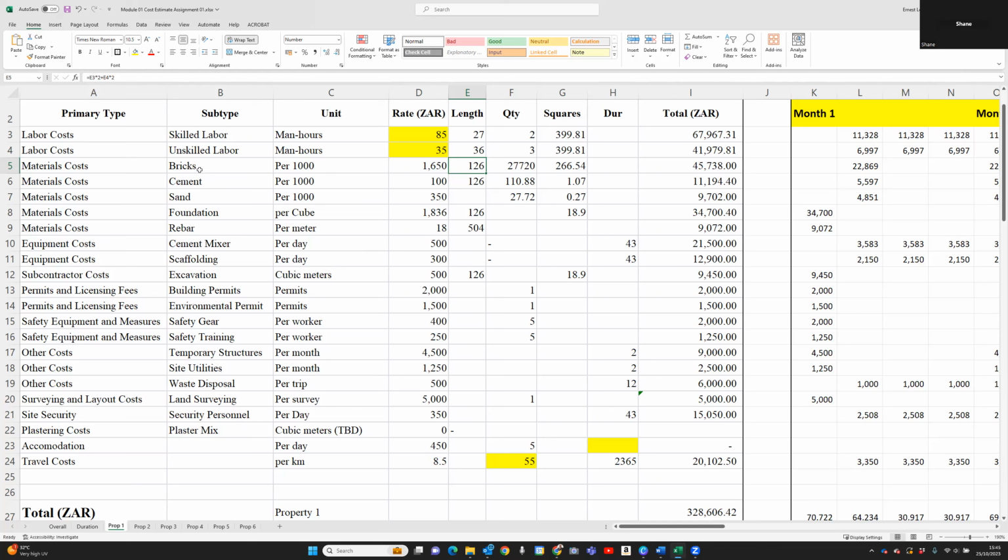Then we're working out the bricks, the cement, the sand, the foundation, the rebar, cement mix, and the scaffolding, because obviously there needs to be a bit of scaffolding. And as you can see here, there's per 1,000. This should actually be per cube. Oops. That's what happens if you're doing a presentation and you're doing modifications. So that's obviously per cube.